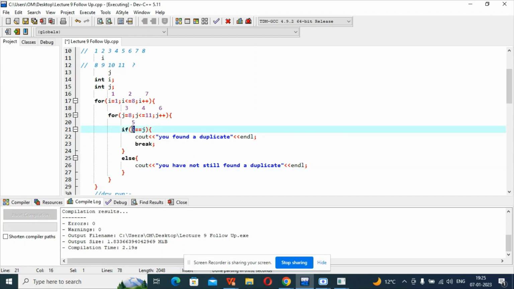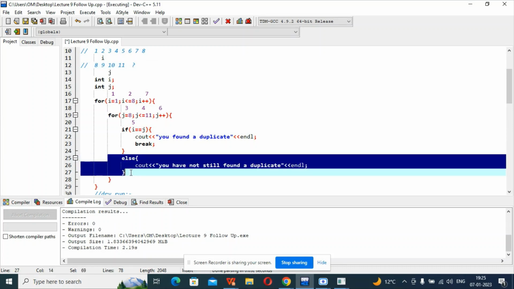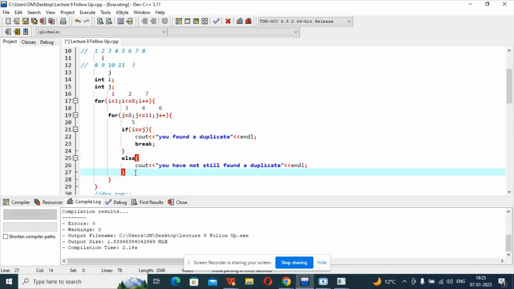See if your I, which is 2, my cursor, equals your J, which is 10. If 2 is equal to 10, no, it is not. Move this inside the else part. Print, you have not still found a duplicate. Do a J plus plus.